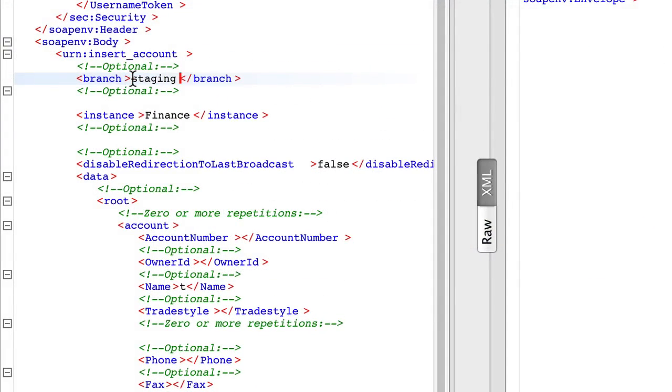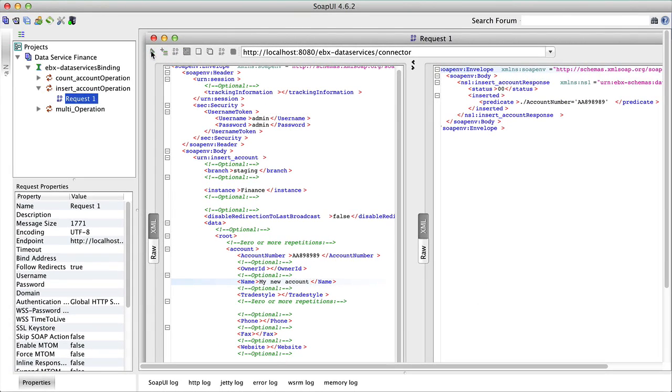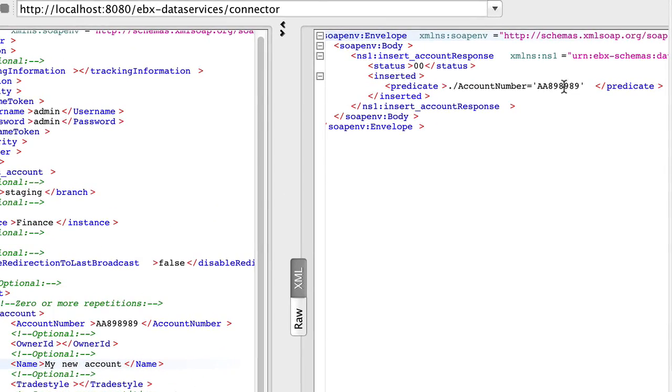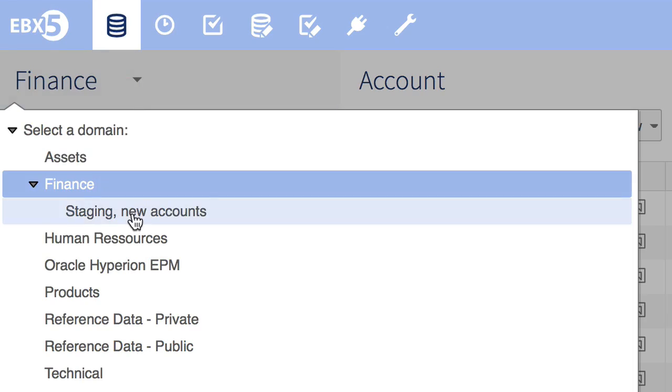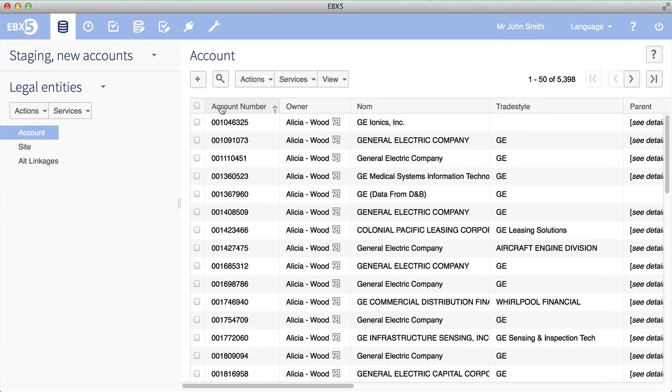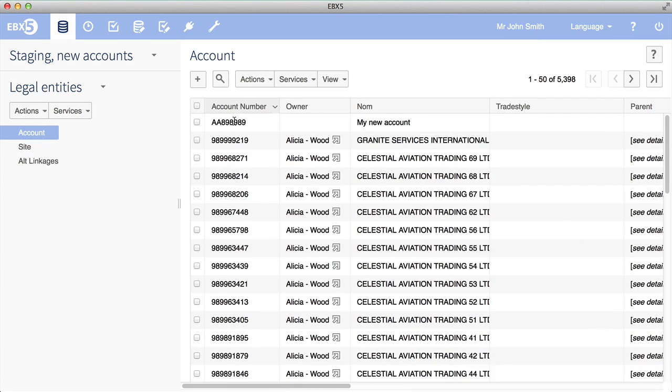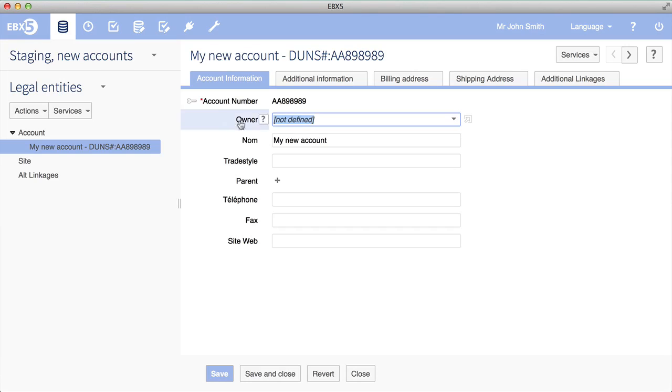Using SOAP UI again, I can send a request by pointing to this staging data space. I am creating a new account with an ID and a name. Back to EBX5, I select my staging data space. You can see the new inserted record in the accounts table.